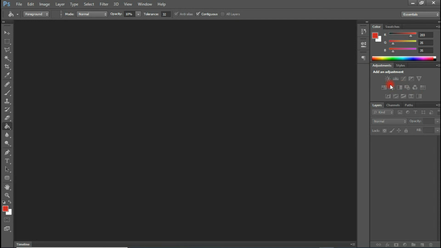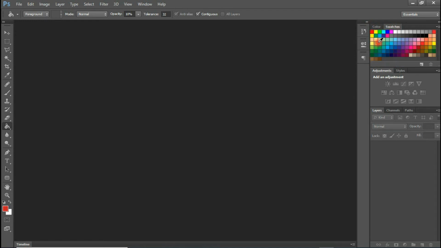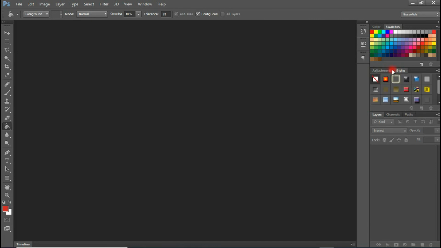So when this happens, the titles of the panels will appear as tabs under the title bar, as shown in here. So you can see that the titles have appeared. These are grouped panels, and under the group panel we have this title, the color, and the swatches. That is what we have in here. In this panel we have the style and the adjustment.